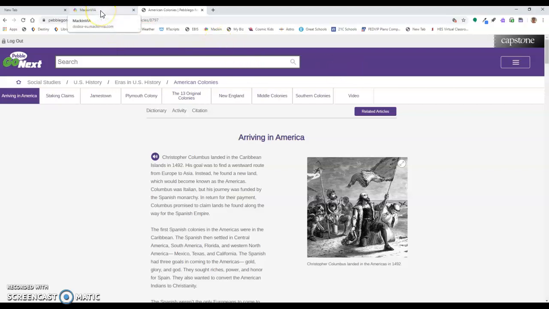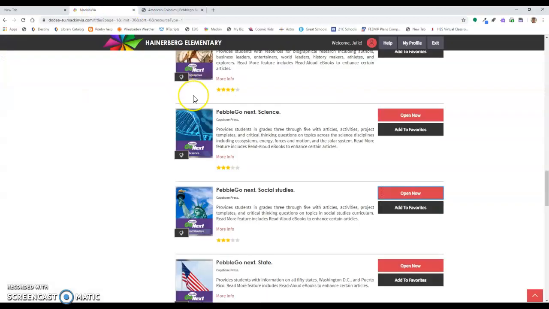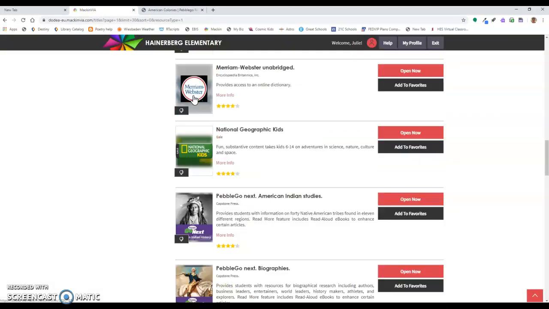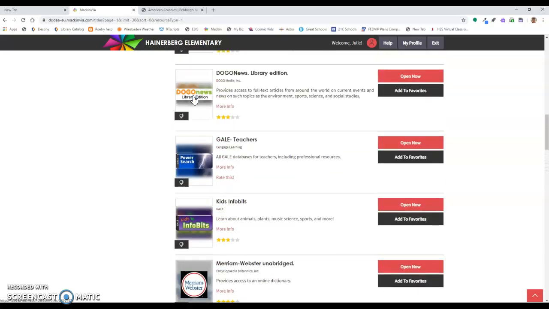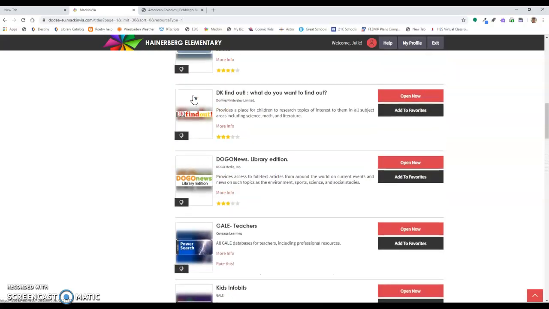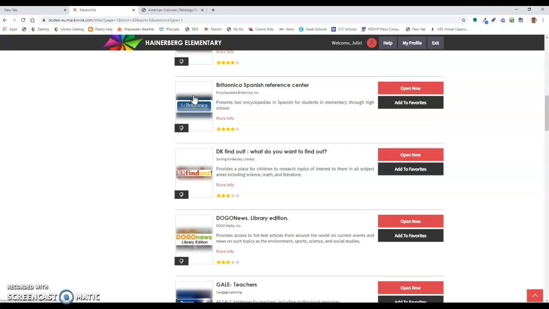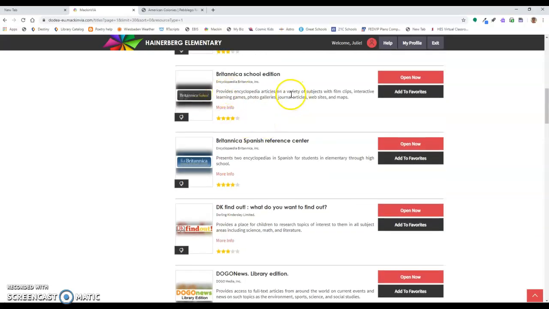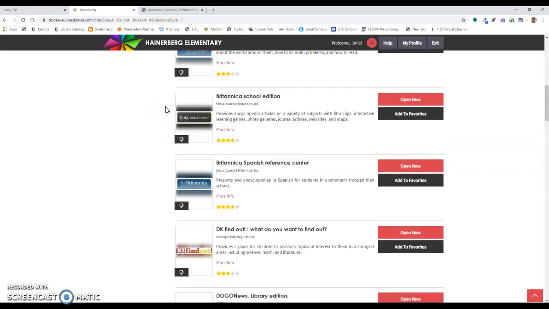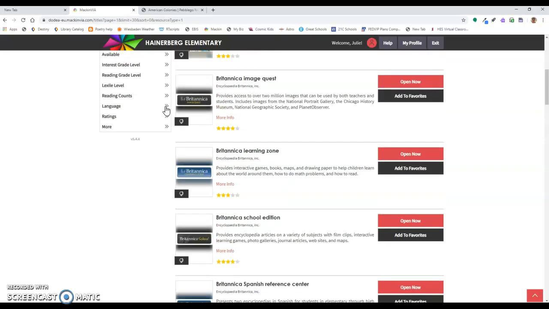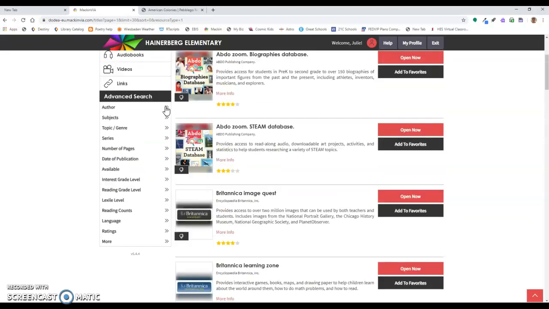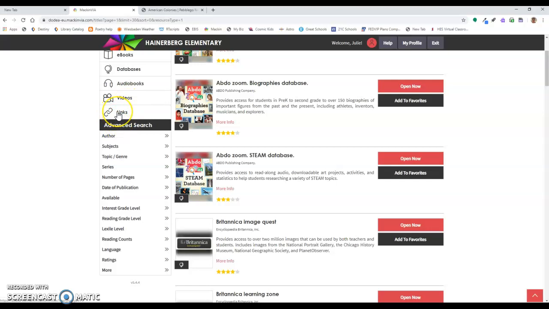I'm going to click back. I always keep my tabs open up top. If I go back to Mac and VIA up top, you can always find some information on Britannica, right? If you go to Britannica School Edition, there's some information there on the colonies also, but I found that PebbleGo Next was the best. Okay, and then our next stop will be our links section.